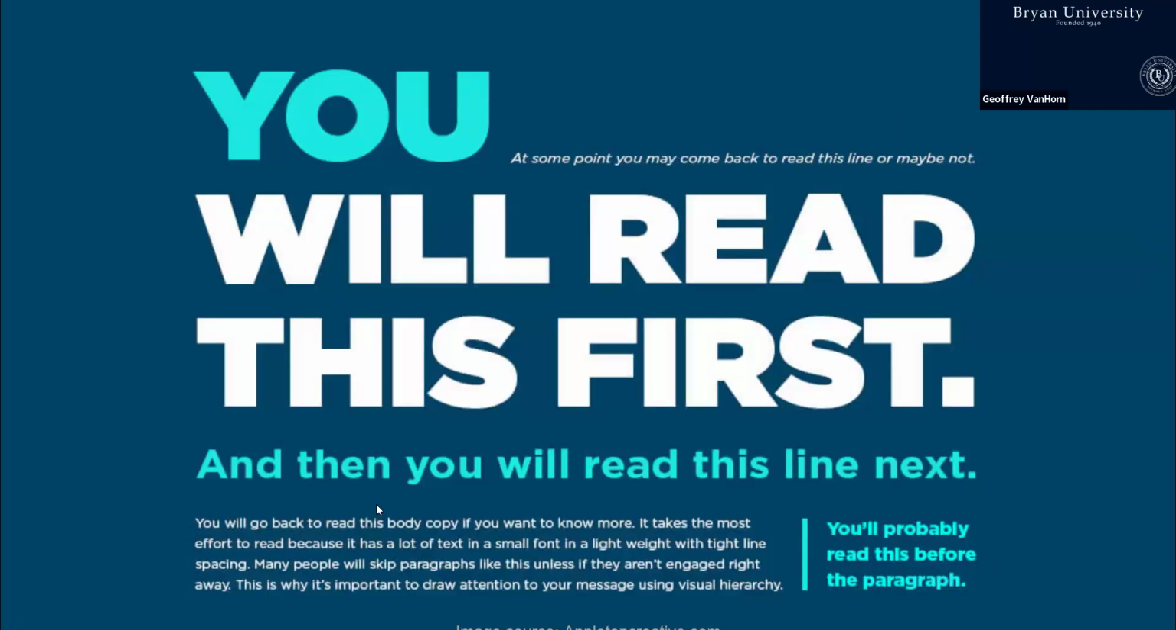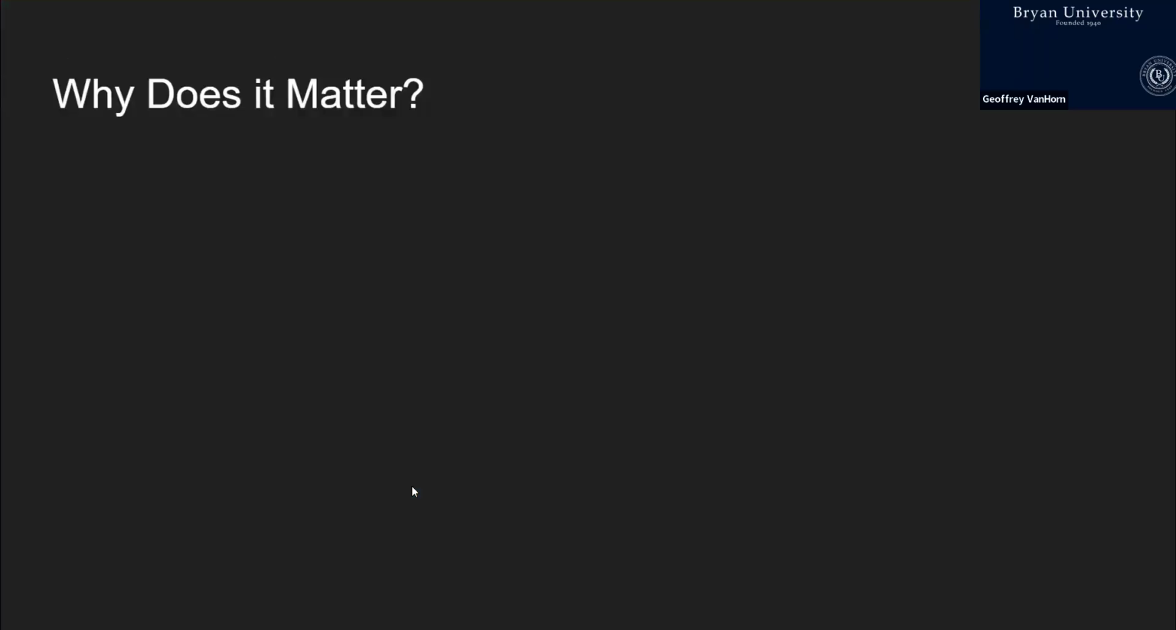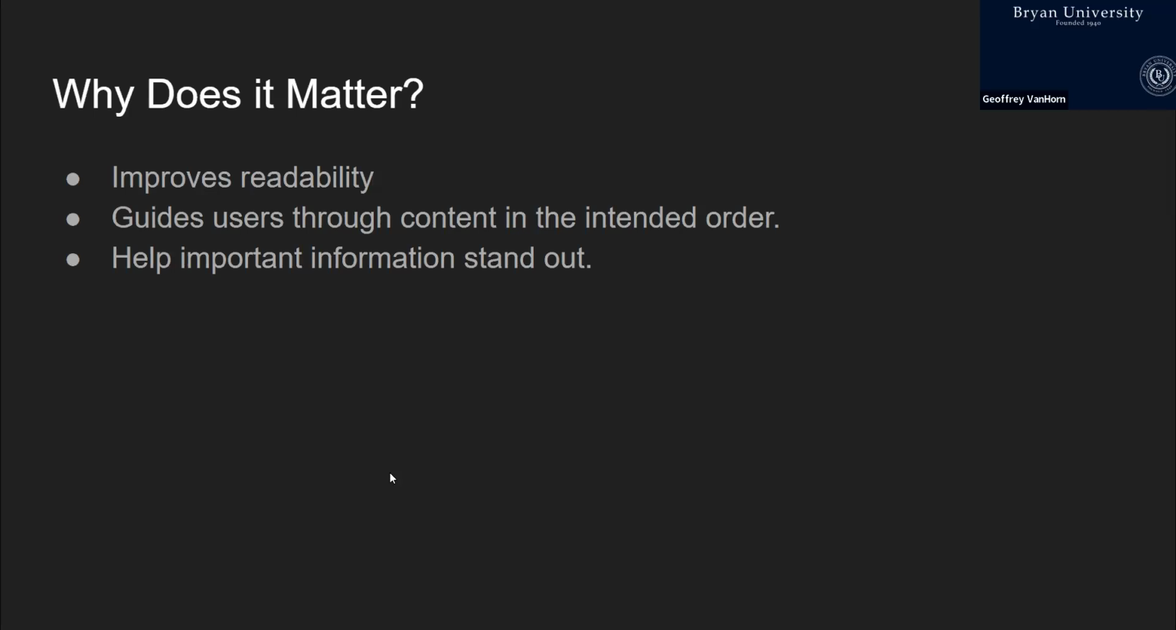So you guys can see firsthand kind of how this works and how it's important. So why does it matter? Well, it improves readability. You can guide your users through content in an intended order. And you can also help important information stand out.